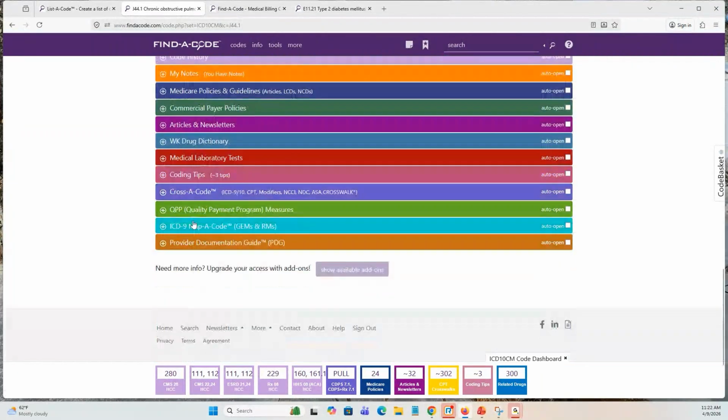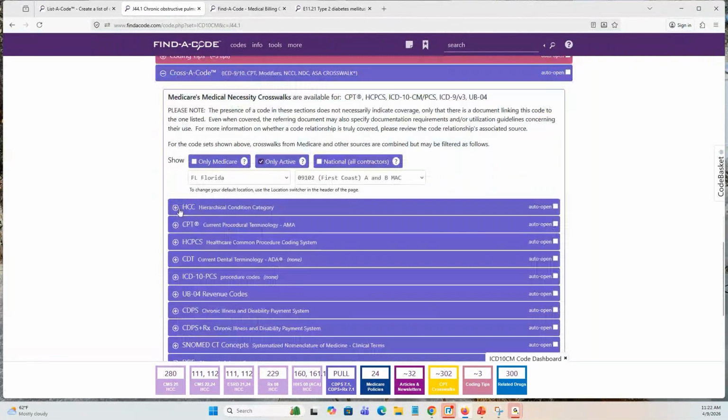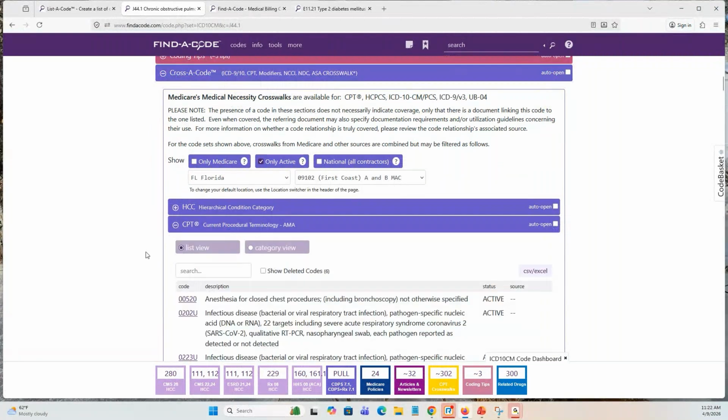So enormous amounts of information, lots and lots of crosswalks as well. So I can quickly say, okay, what HCC is J44.1 in? What procedure codes is this diagnosis going to support from a medical necessity standpoint?